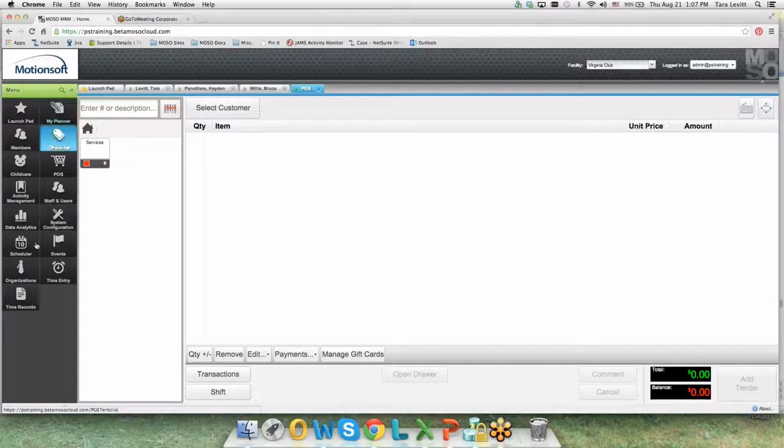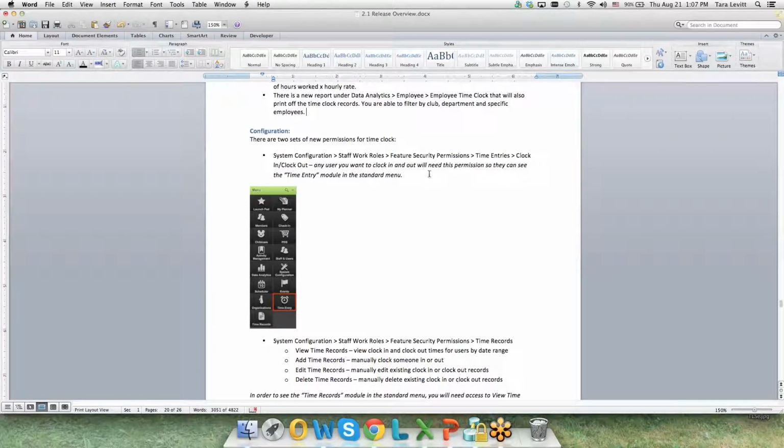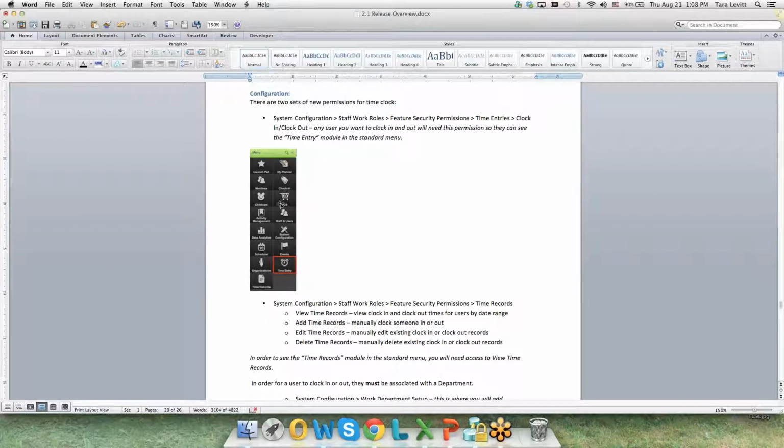So as you can see, there's 2 new buttons in our standard menu. There's time entry and time records. So you won't see these unless you have permission to them. So that's what I'm outlining here. So if you want your staff to be able to clock in and clock out, they have to have permission to time entries. So they have to have permissions there.